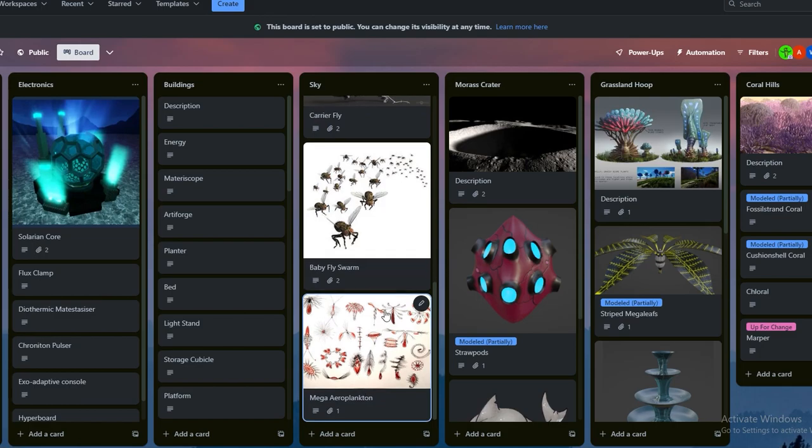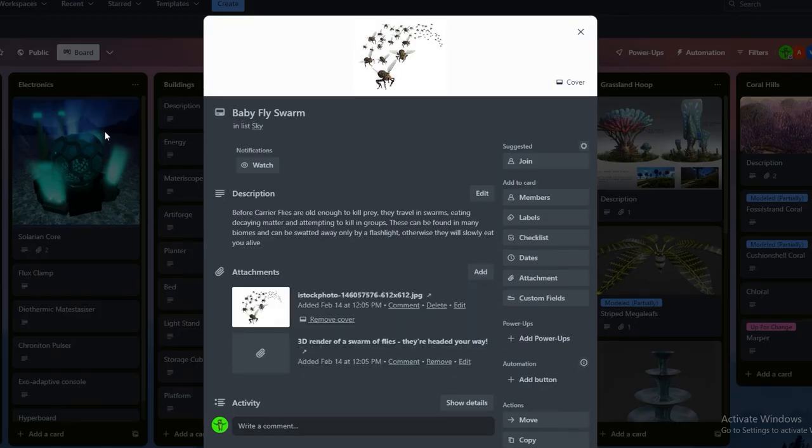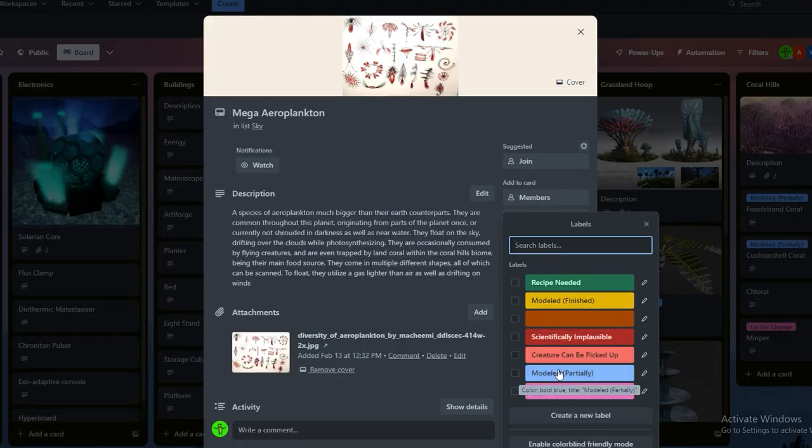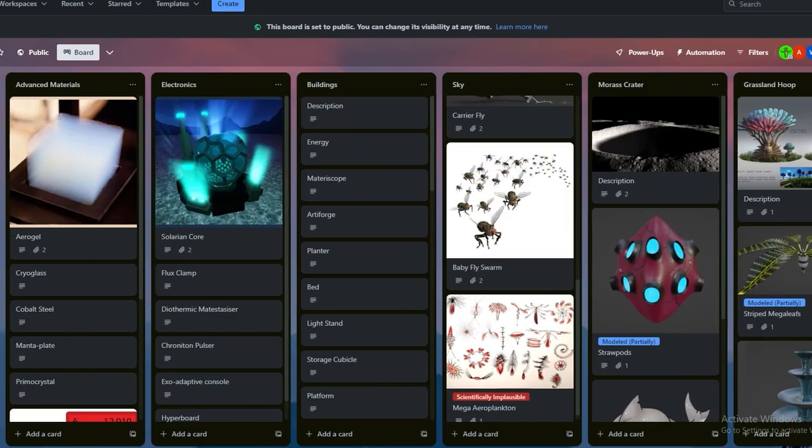And so these are very simple. We have baby fly swarms, and then we have a mega aeroplankton. This one might not be scientifically plausible, so let's just click scientifically implausible. There we go. Oh, also I have recipe needed. I don't know if I'm going to use this, or I will use it, but I don't have to use it right now. There we go. And what other changes are there?